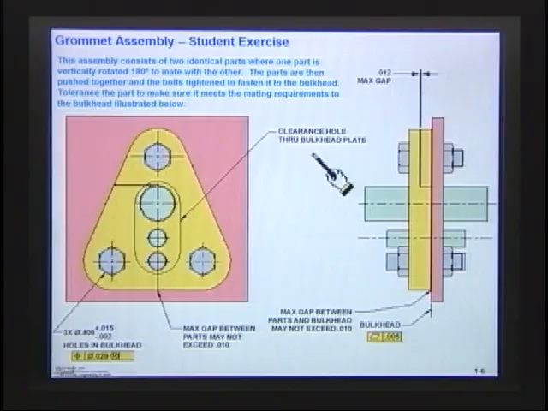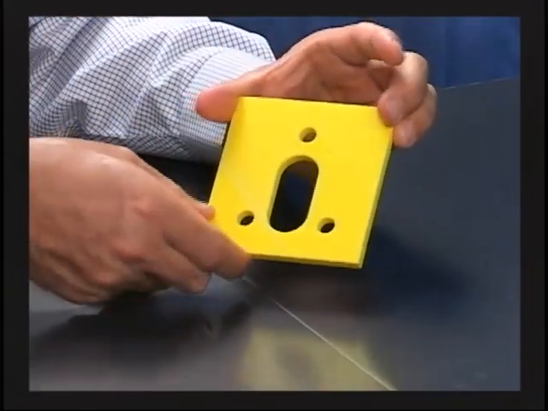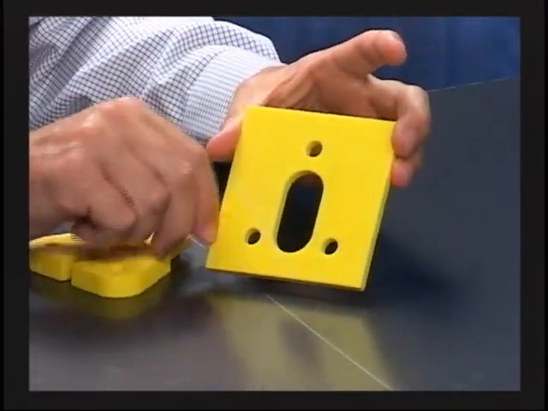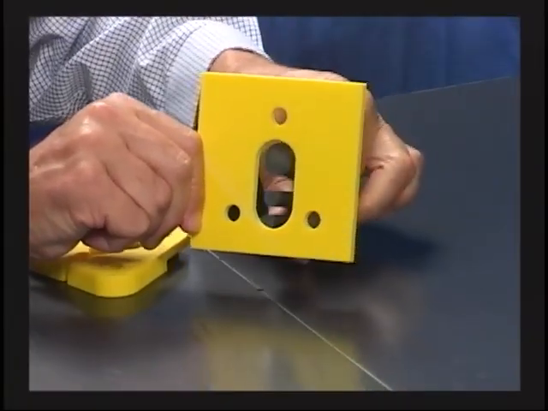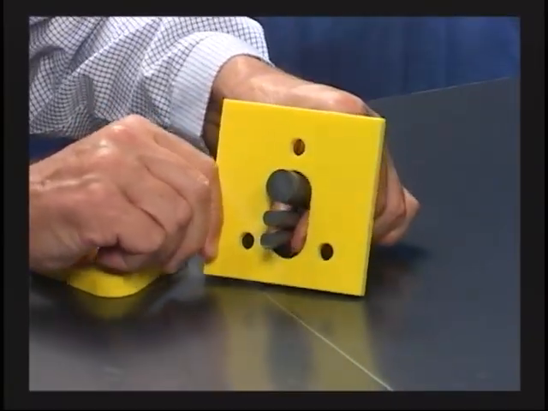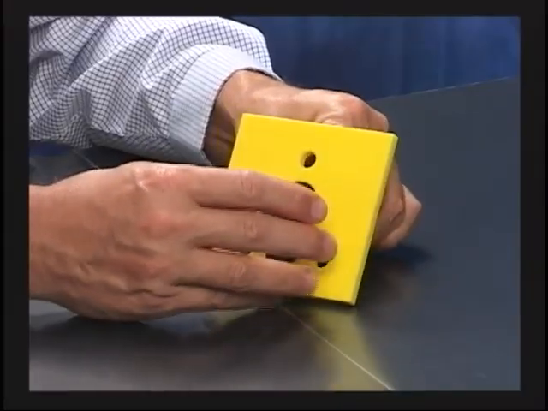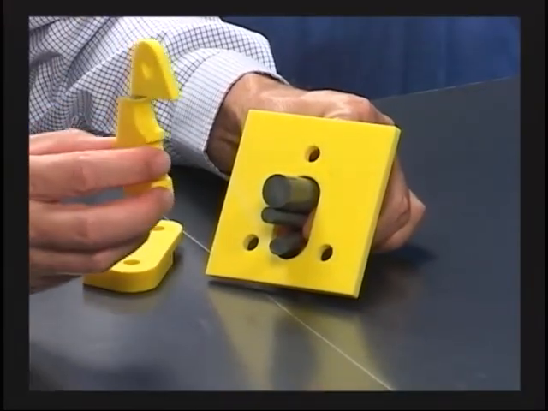Now, what I also have here is a model of the part. This is the model. This is my bulkhead. Here is a picture of the bulkhead, and how it works is I have these cables going through the bulkhead, and we're interested in sealing up this hole. If we're interested in sealing up these holes, I have these parts.